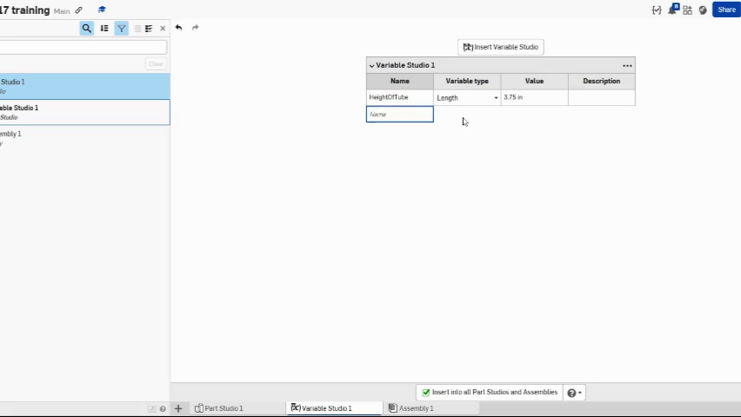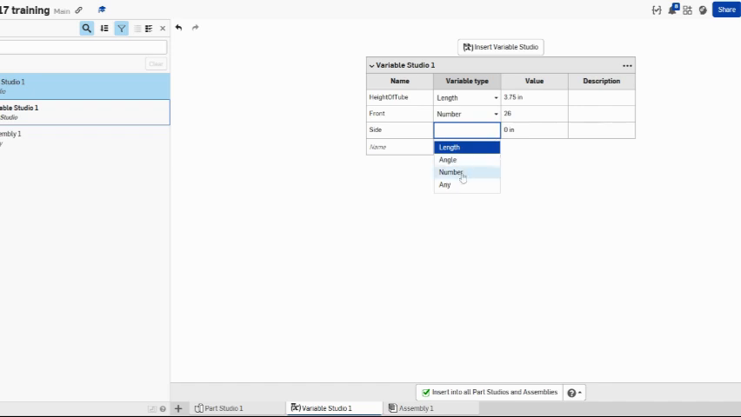The front is going to be, and the reason I'm putting a number is I'm going to be doing some math, and I find it's just easier to set it as a number. So we're going to have a 26-inch wide front, and our side is going to be 28 inches. And I think that's all I need. So those are the variables.